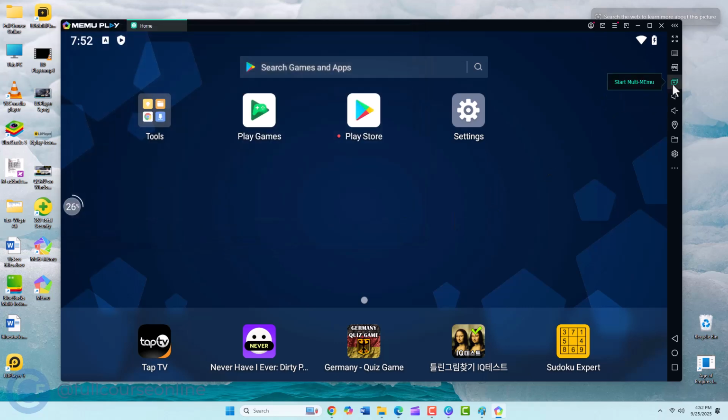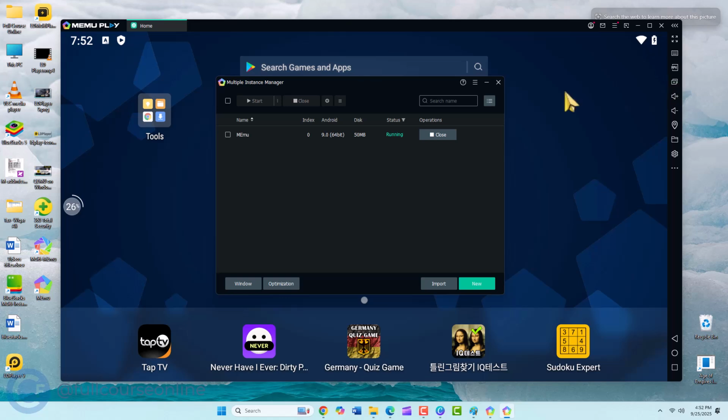The Multi-Menu button opens the Multi-Instance Manager. With this, you can create and run multiple Memu Player windows at the same time. You can log into different accounts or play multiple games simultaneously.